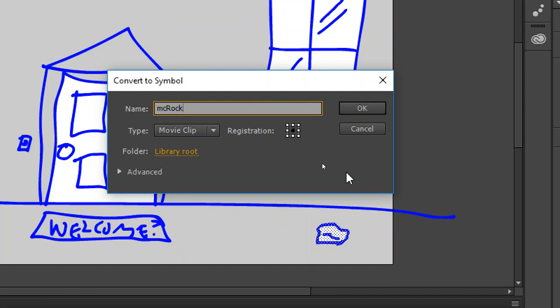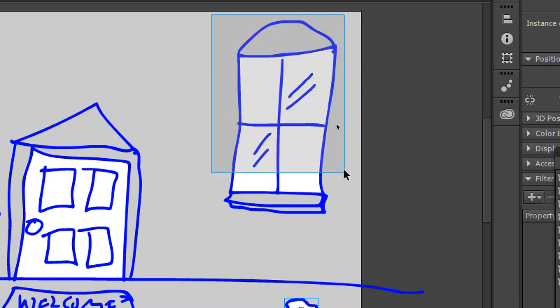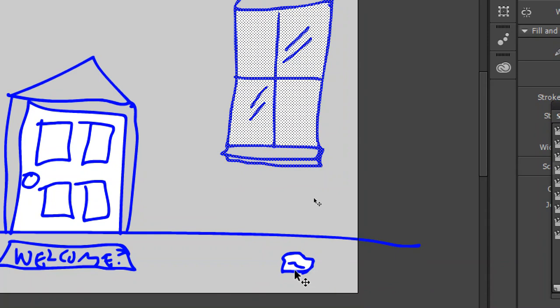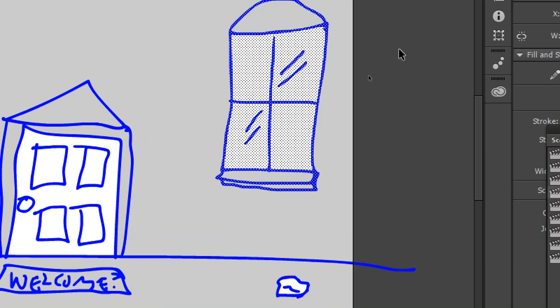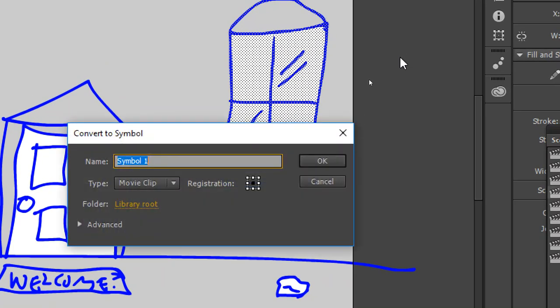So that rock is now going to become a symbol, MC Rock. That window there needs to become a symbol here. I'm going to keep it super simple. I'm not going to worry about selecting only the white clickable area. I'm going to turn the whole thing into a symbol. So yeah, technically, if the rock touches the windowsill, it'll break it. I'm fine with that. After all, I'm not the one trying to get the grade. So I'm going to turn that into a symbol. F8, that'll be MC window right.